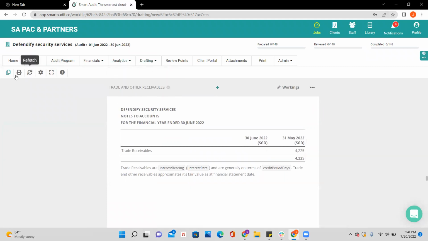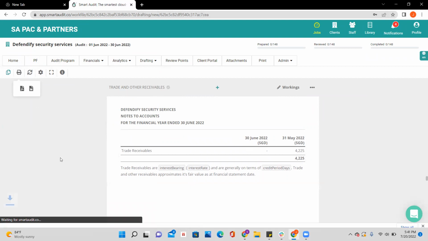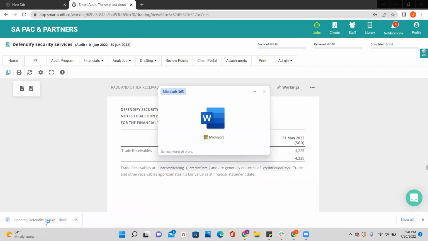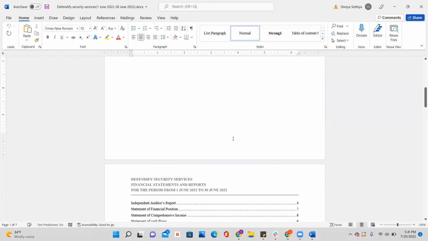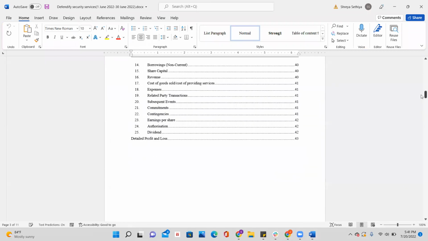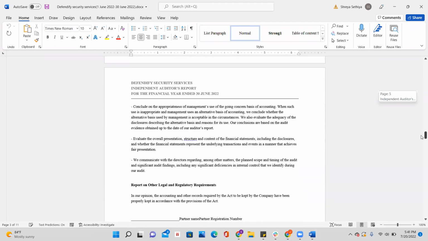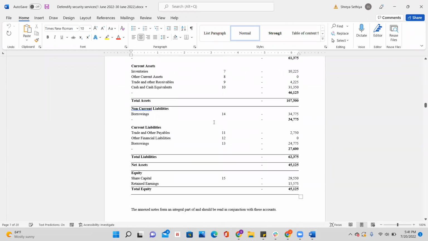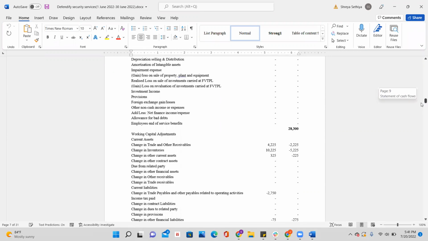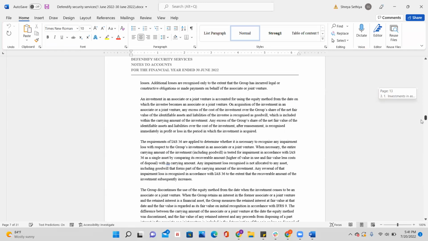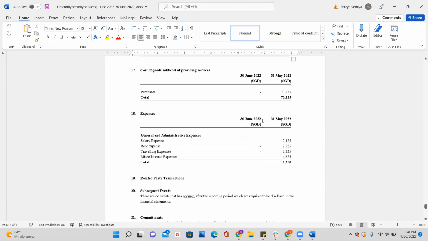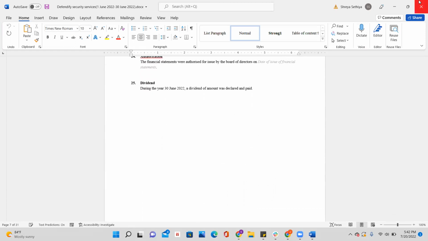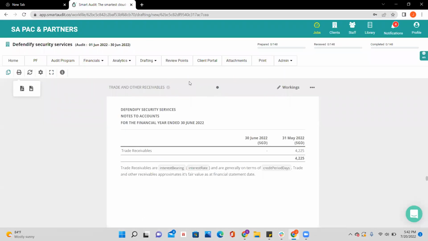Now, once everything is done, you can download the report in Word format. Word will have a standard formatting. If you want to change the font size or the fonts, you can do it inside the Word file. The index will be created. The kind of formatting you want, you can always change that. This is your balance sheet. Note numbers will be automatically referenced. This is the cash flow and statement of changes in equity. All your notes will appear here. So this is how drafting works.